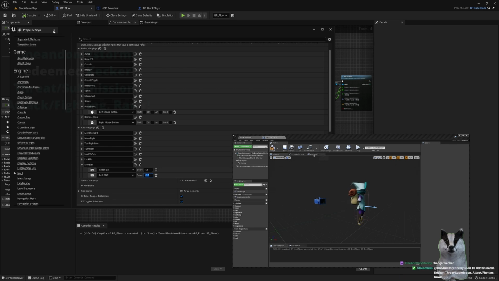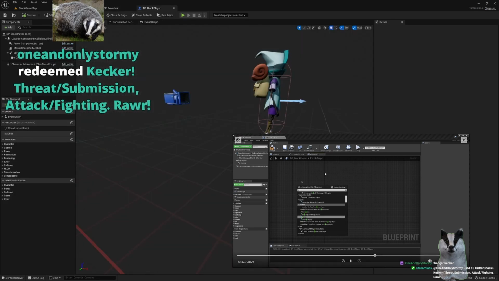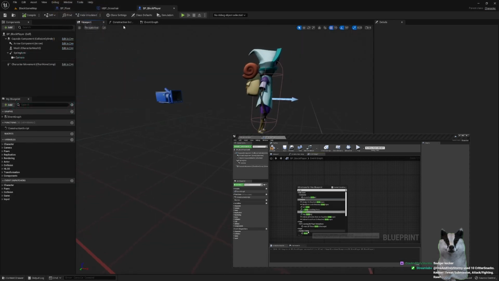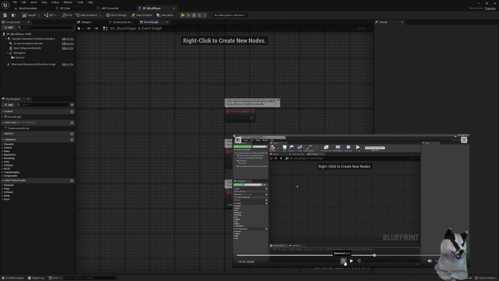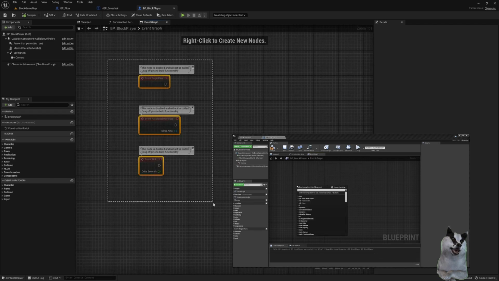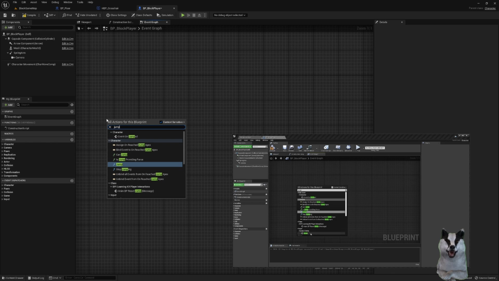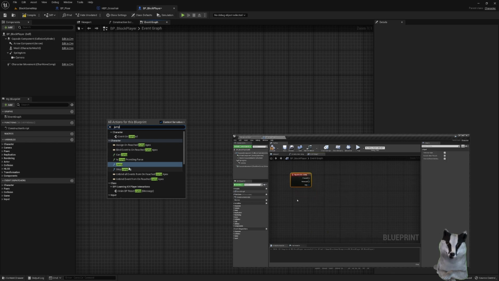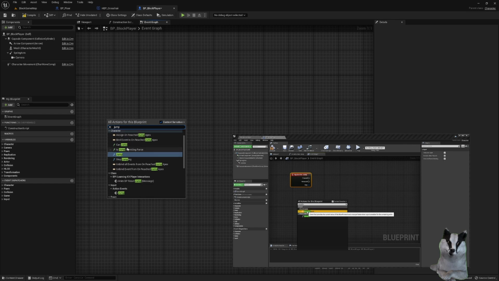Back in the BP player's event graph, let's add the events for the movements that we're going to program. So we'll search for jump, and we want the action events, and we want the jump action event. Right click again and search for move forward, and again we want the axis event for that one.